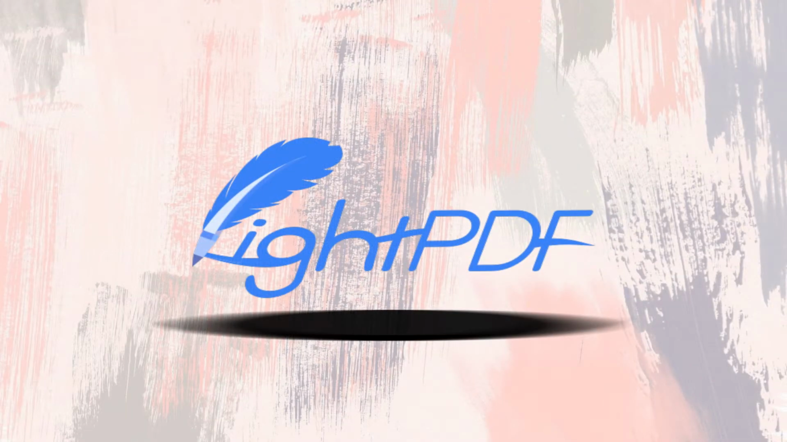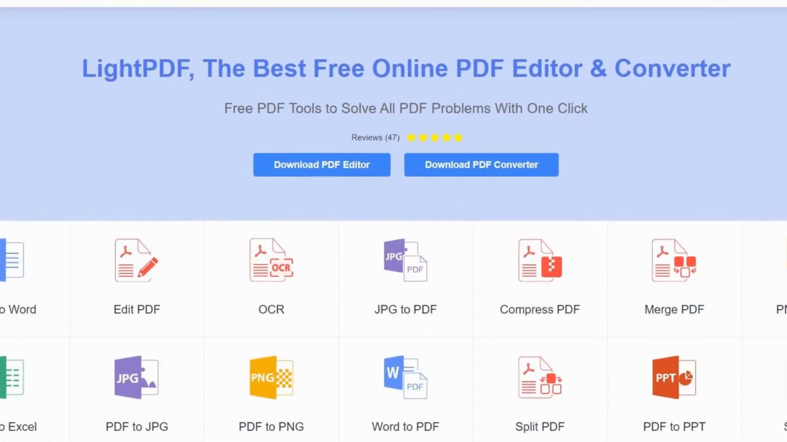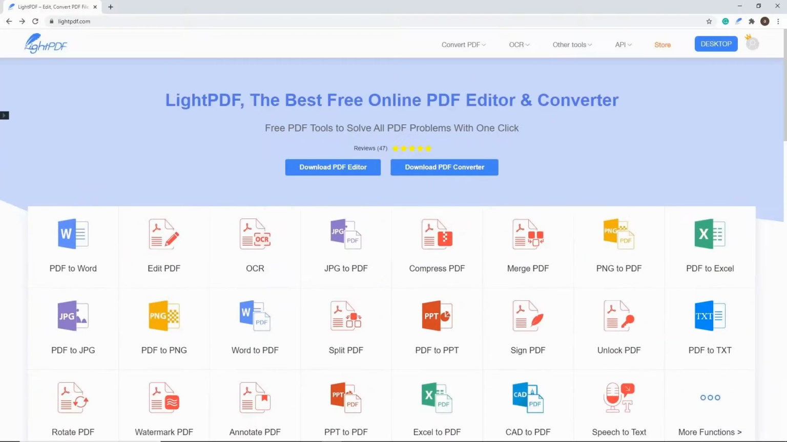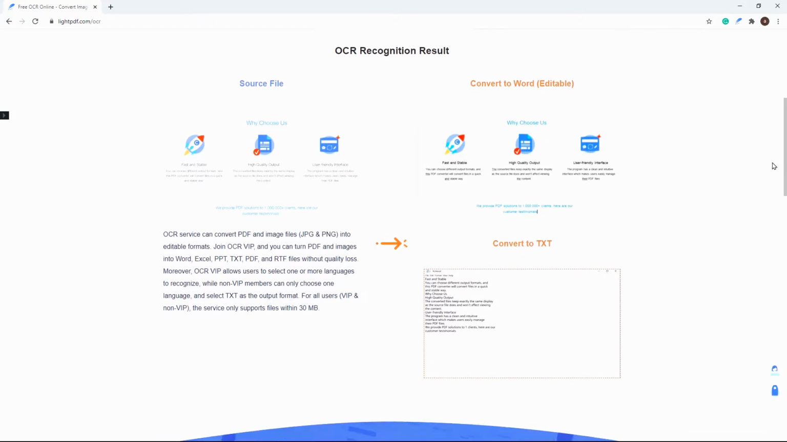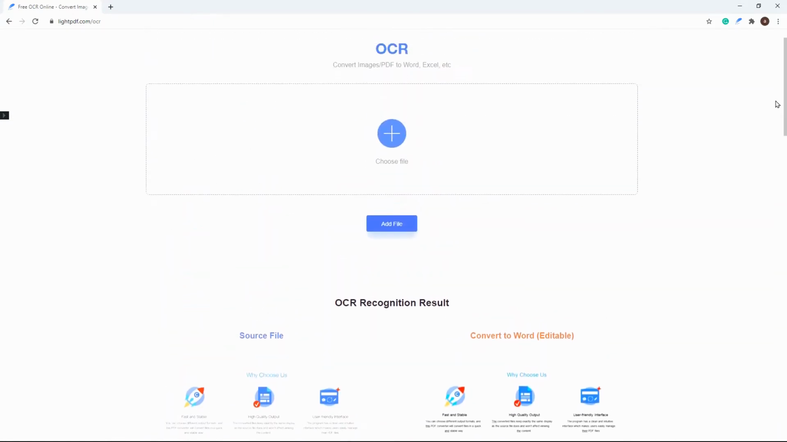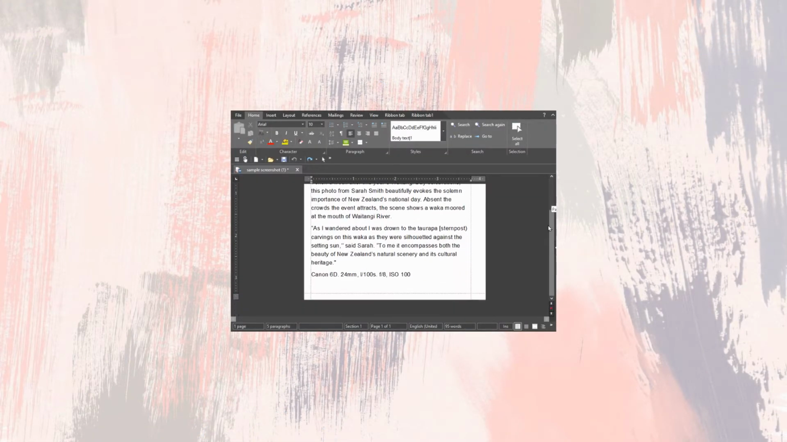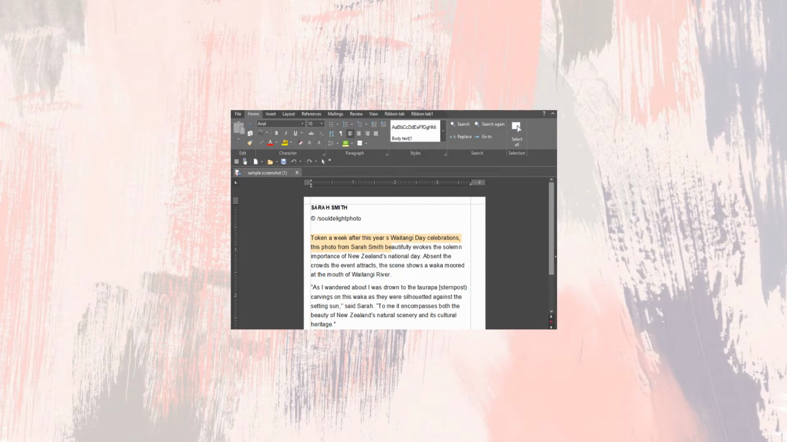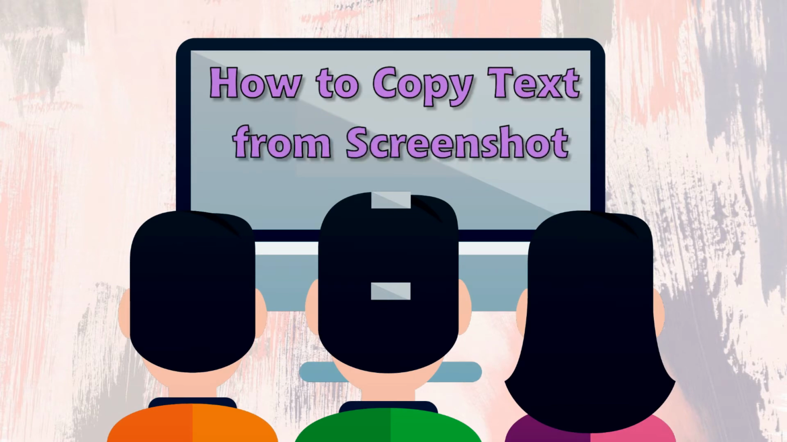Here, we have LightPDF. It is a free web-based tool that allows you to manage PDFs such as convert, merge, sign, unlock, compress, and many more. Also, you are able to copy text from screenshots by using its OCR feature. This process will turn your screenshot into an editable format, and from there, you can start copying text from it. That being said, you can continue watching to learn the detailed steps on how to copy text from the screenshot.